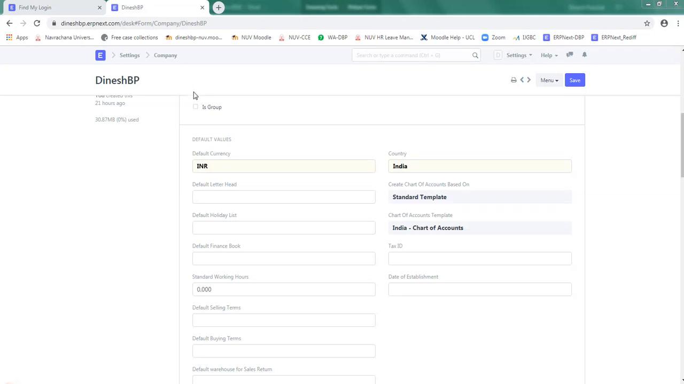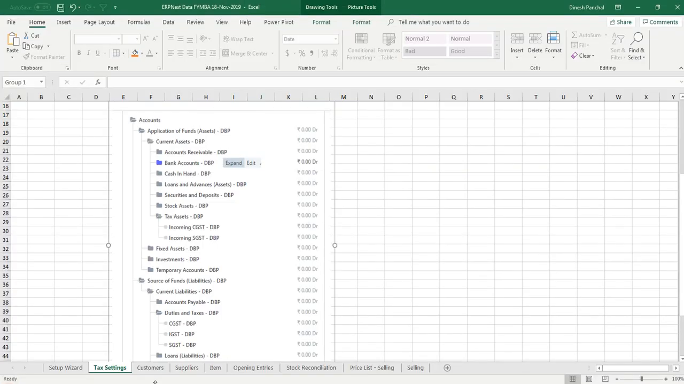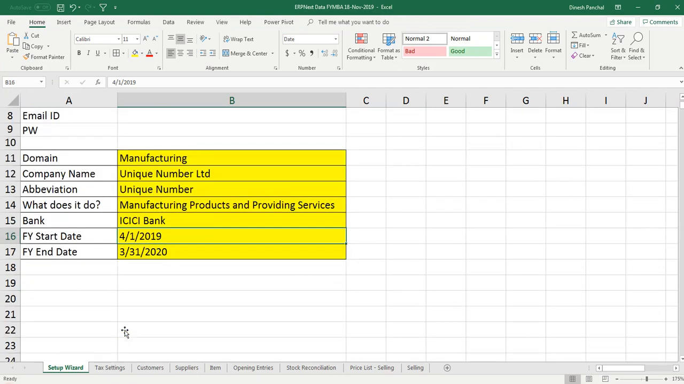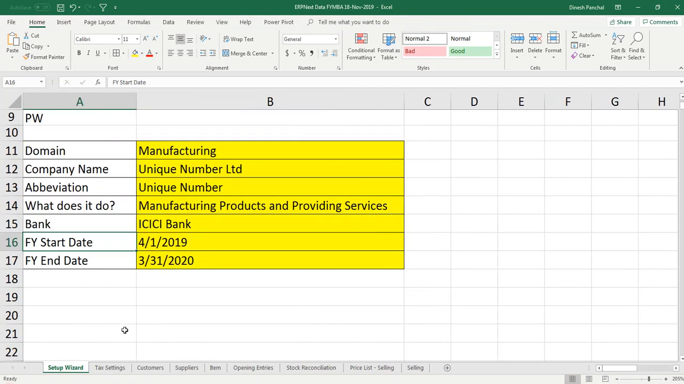Hello friends, in this video we will see how to define a company and set up charts of account for a company. As soon as you log in the first time in ERPNext, it will ask you to create one company, and for that just provide basic information, for example the company name, abbreviation, what it does, bank account.